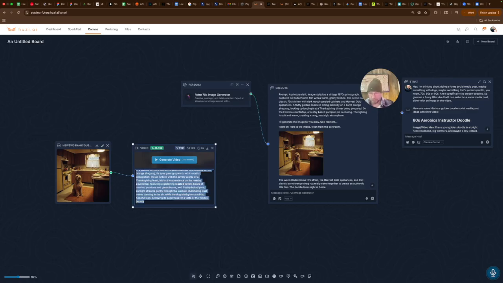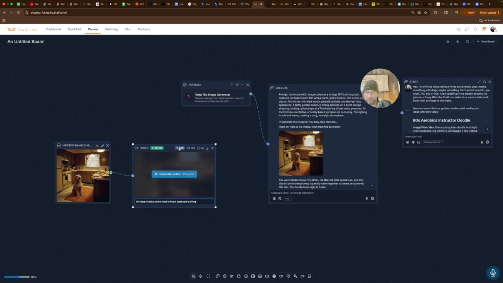So I'm not going to have to actually create a prompt. I'm going to say the dog sneaks some food without anybody looking. And we're going to go ahead and I'm going to use a vertical. I'm going to leave it at 8 seconds, and we're going to generate.